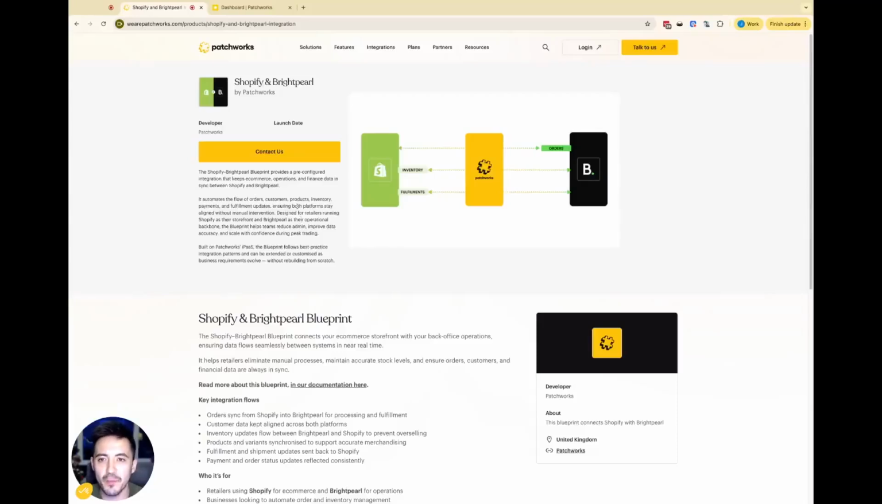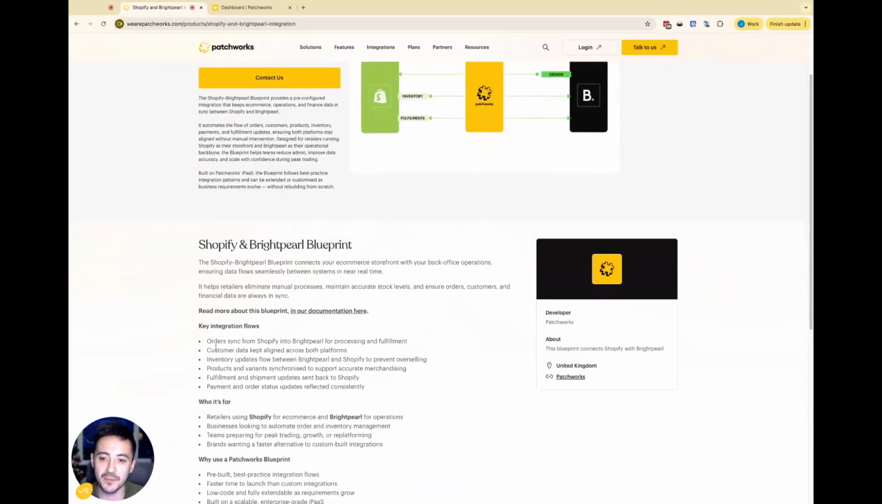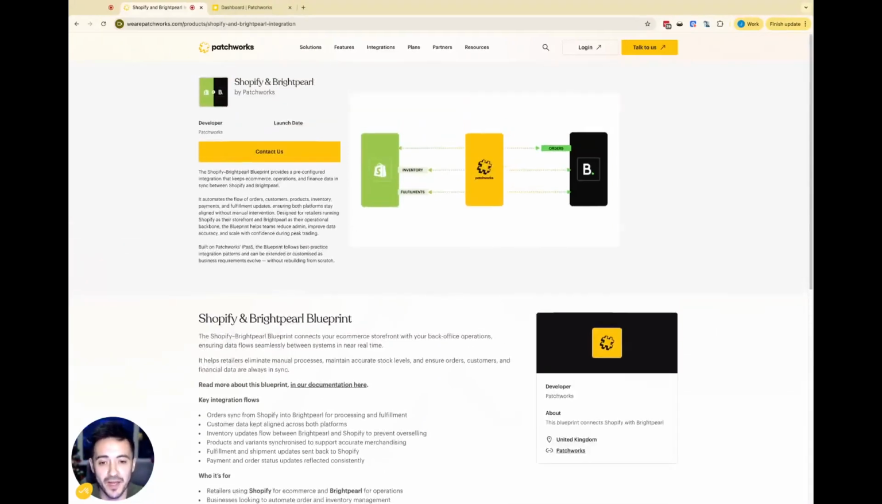Here's the Shopify and Brightpearl blueprint by Patchworks. So this blueprint is a set of pre-configured flows that will integrate your Shopify store with your Brightpearl backend. Those flows will include things like order syncs, customer data, inventory levels syncing between the systems, new products being created, new variants, stock levels, fulfillment details being sent back and forth, and then also any payment statuses that were updated as well. So this will include both Shopify B2B and B2C flows.